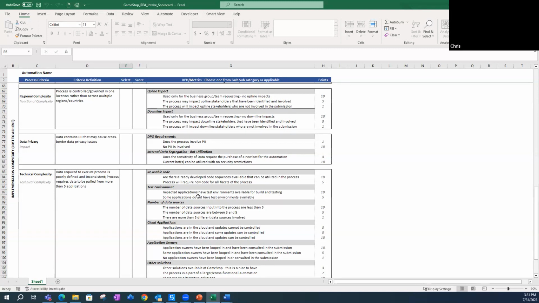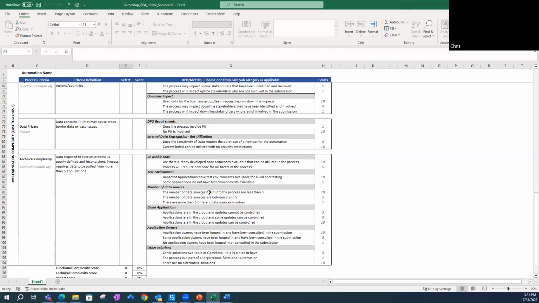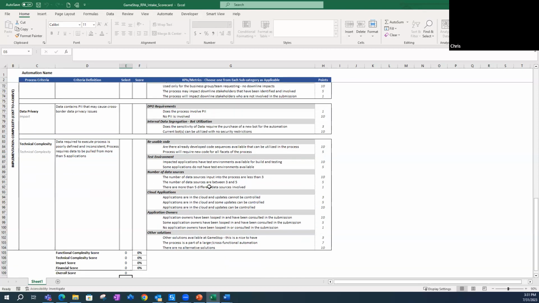Do you have a test environment in your system? We never want to test in production as much as possible. We want to test in a test environment. How many data sources? Are you going to have 10 different data sources? If so, you might want to think about a different route to your automation.